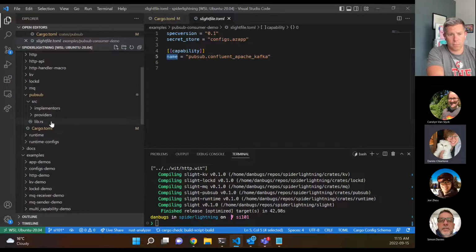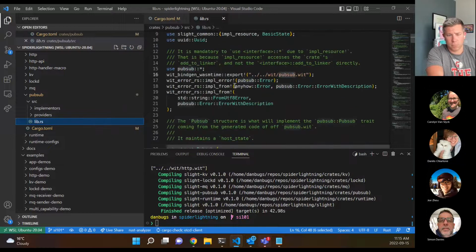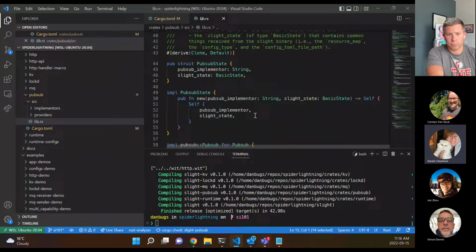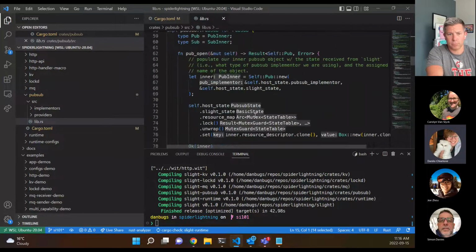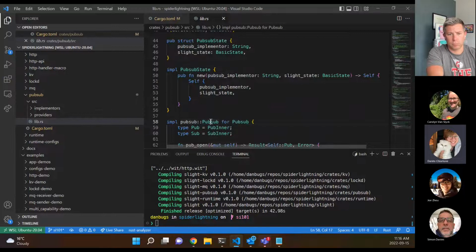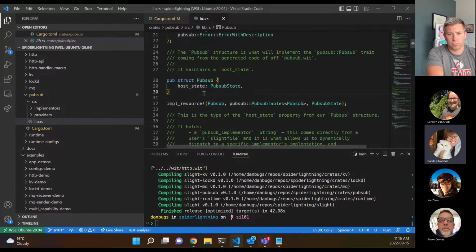But now on the host side, what that looks like is this wit bindgen export, and the use of pub/sub gives us access to this pub/sub trait, which we're implementing for our pub/sub type. This is coming off of the file name. So our pub/sub type is just this.